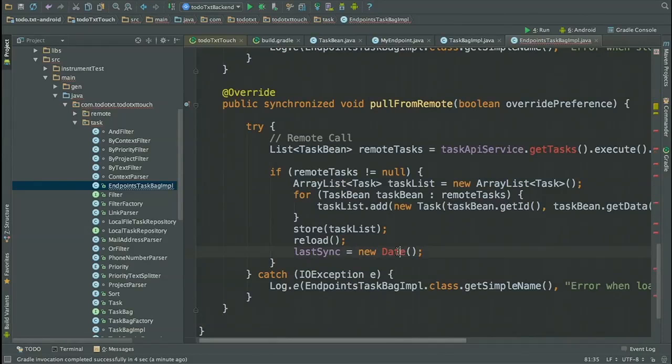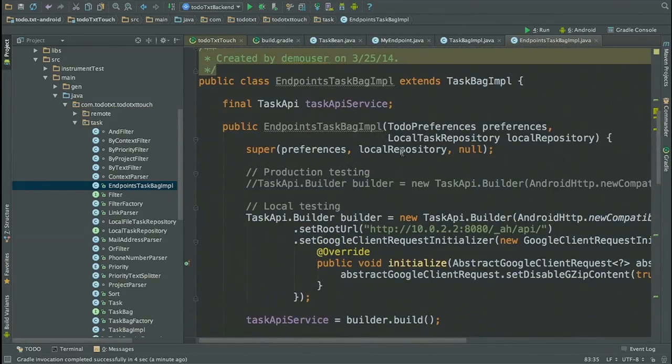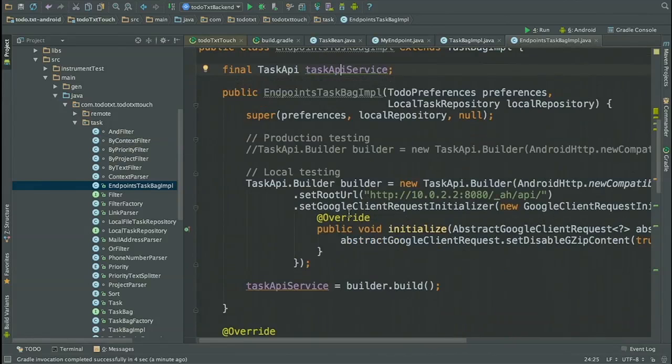All right, I'm just going to walk through the code quickly here. So what we've got here is basically an endpoints TaskBagImpl. I'm creating a new instance of Task API. And that's the thing that we use to actually invoke remote methods on our back end. You'll see in the construction, I've overridden the root URL to point to 10.0.2.2. That's because when I run this in the Android emulator, I want to run against the local dev app server, which is mapped to 10.0.2.2.